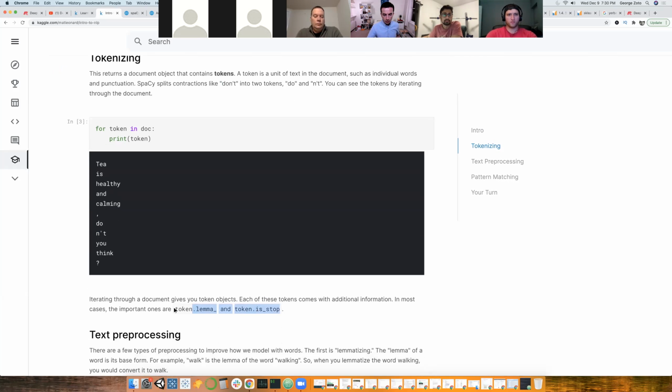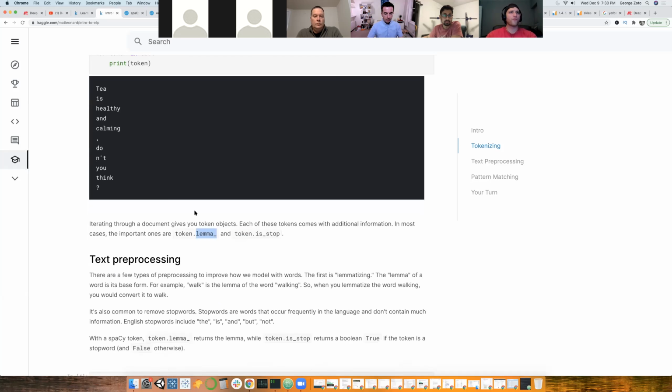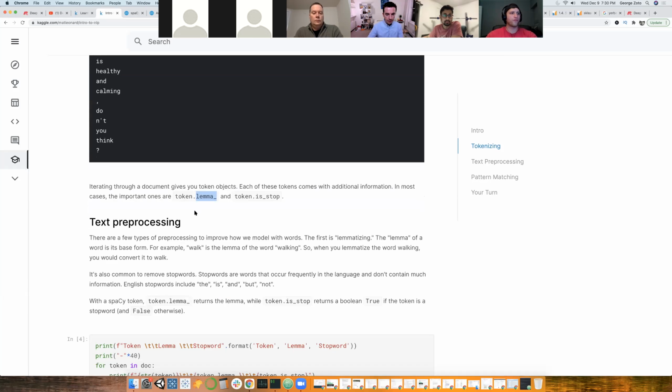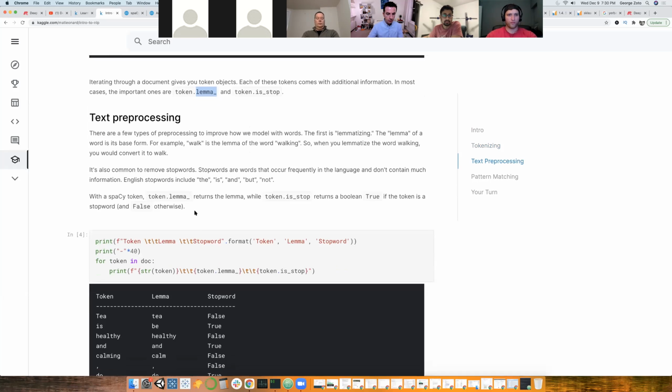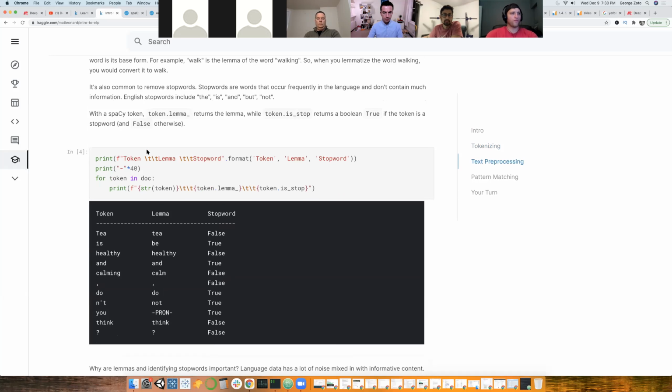Some attributes that we can use for each token. So we can look at token.lemma or token.is_stop, and let's see what those give us. token.lemma. So I'll just go to the example. I think it'll be easier to explain. So this is the same input that we have. And the lemma is basically what is the root word that our token comes from.